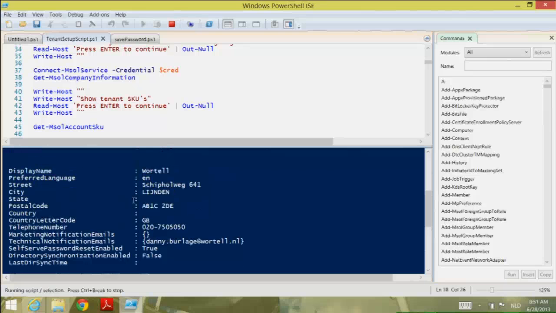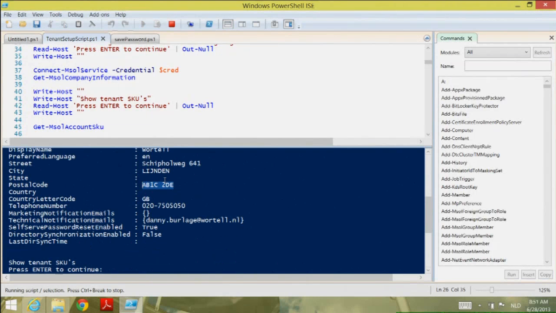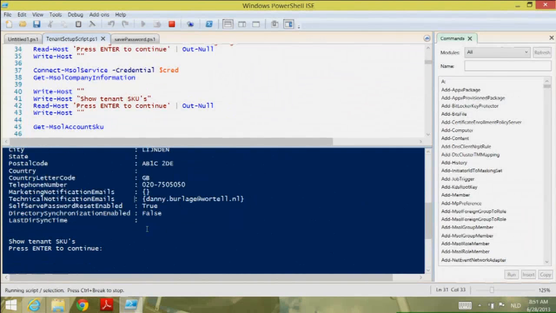And this information is the information you use to set up your environment. So the first time you logged into the environment, you had to give your address, and you had to give your username and your password and your technical notifications, email, etc. So in this case, the display name for the tenant is Wortel. The preferred language is English. The postal code, I created the tenant in England, so I had to put in a different postal code. My telephone number and some notification emails regarding users and how they can be notified.